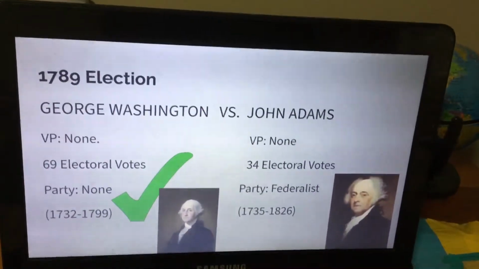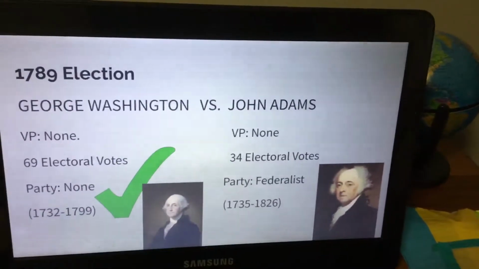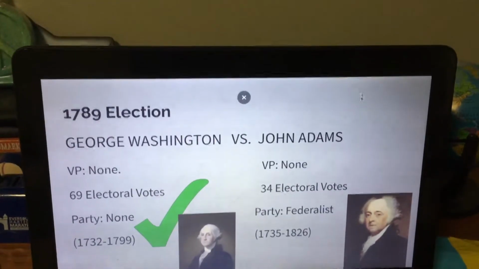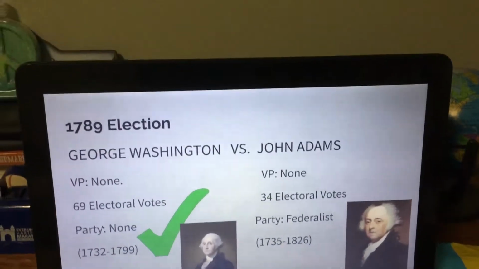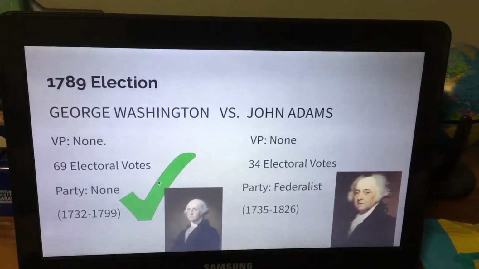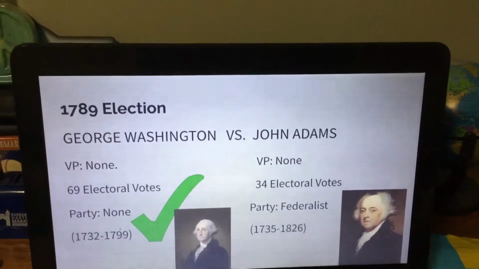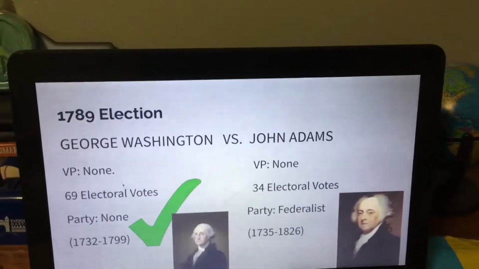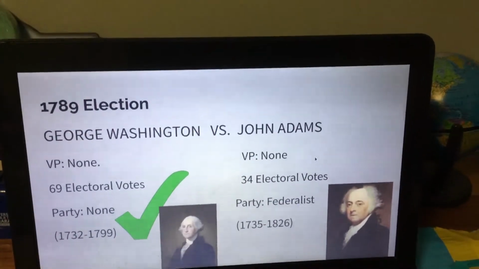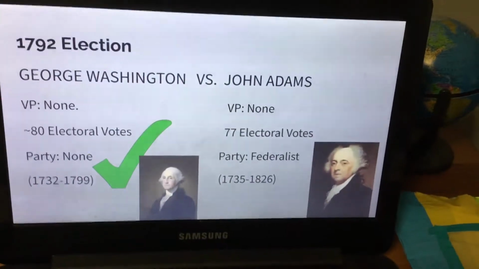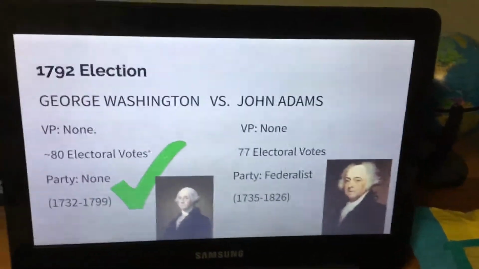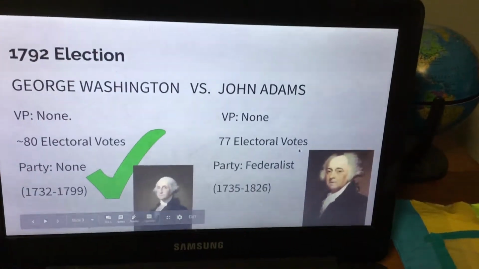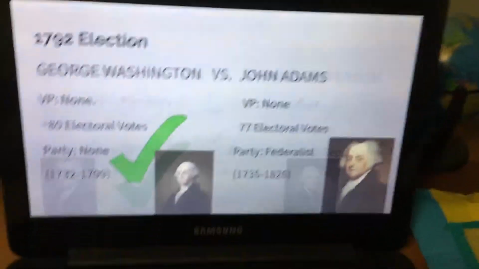So our first election we're going to be looking at is the 1789 election. George Washington went against John Adams. Neither of them had a vice president, but whoever got second place became vice president. So George Washington received 69 electoral votes, and John Adams received 34 electoral votes. Washington was no party, and Adams was the Federalist. So Washington became the first president in American history, and John Adams became the first vice president in American history. So now in the 1792 election, George Washington received around 80 electoral votes, and John Adams received 77 electoral votes, remaining the first president and the first vice president.